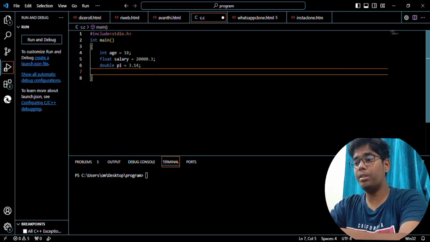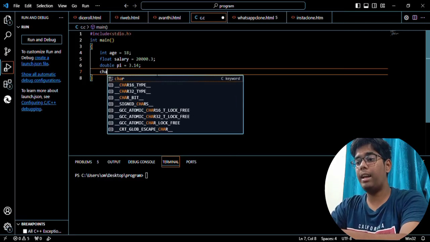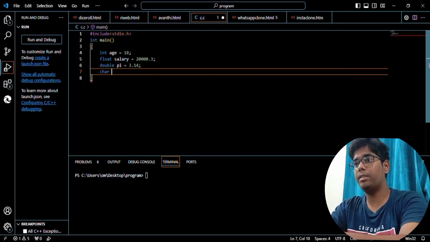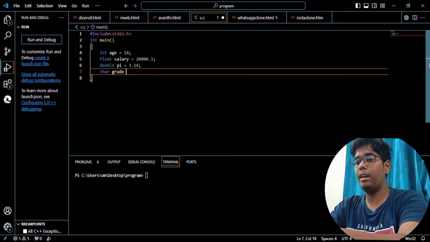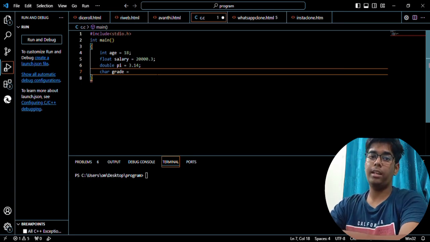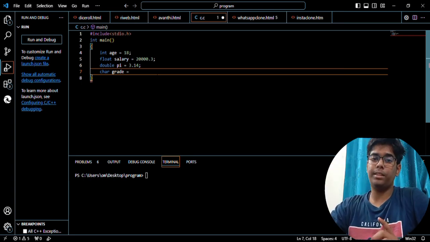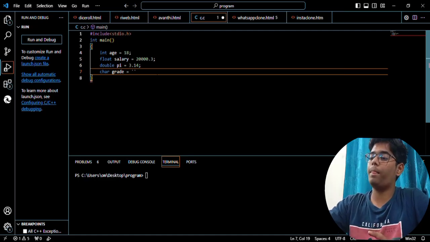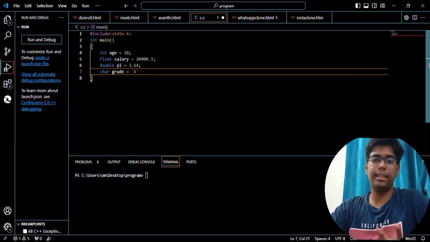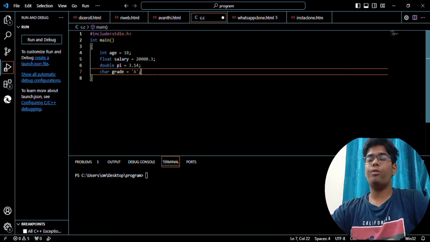And then after that I am using a char, and in char I am just keeping a grade simply. And in grade, see, char is always specified with a single quote, like 'A'. That's it. Now we need to print it.